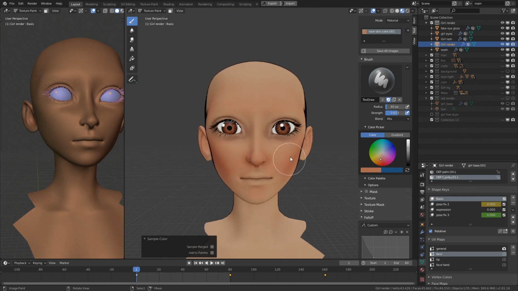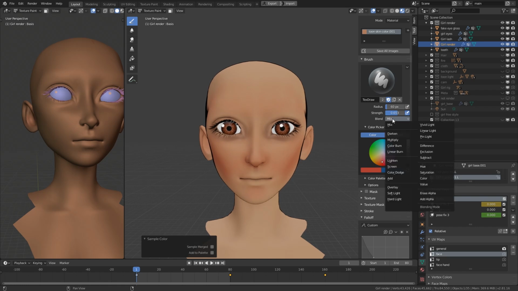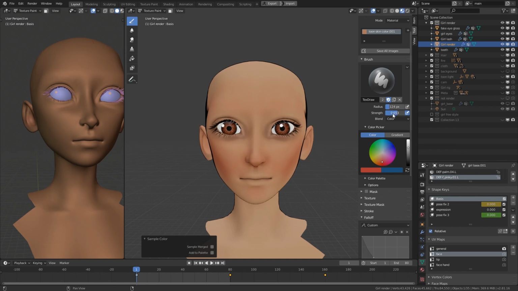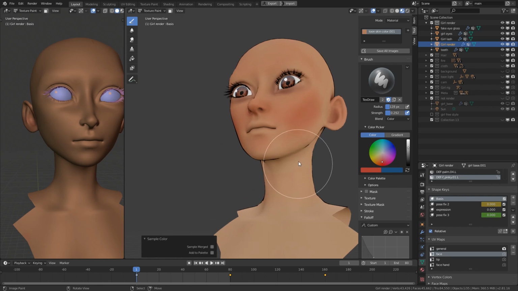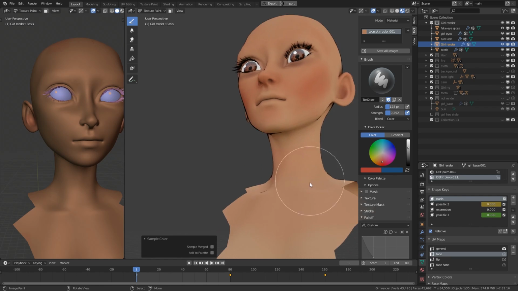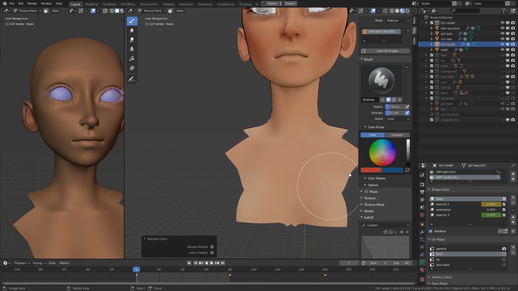There we go. Maybe this face is a little too pale, so let's make some red and change this to warm color, and decrease the strength a bit and paint in some red color. And there we go, she's a lot redder now.